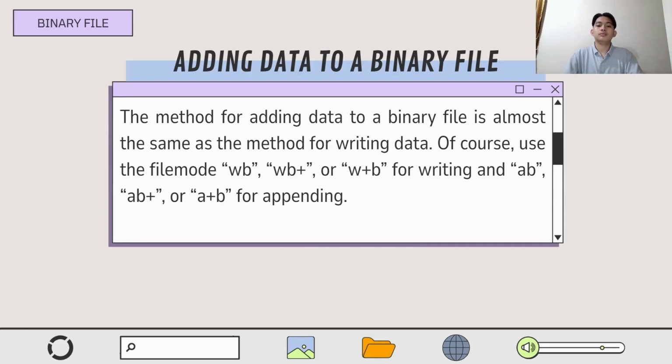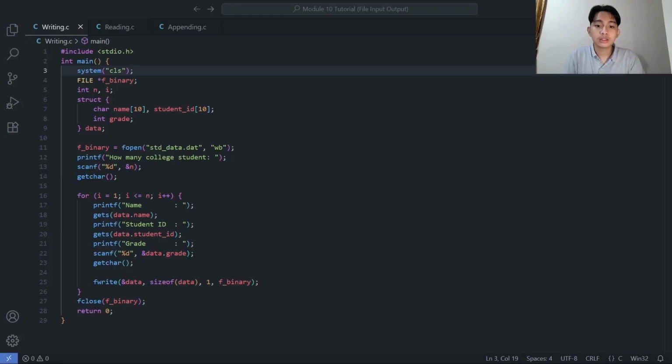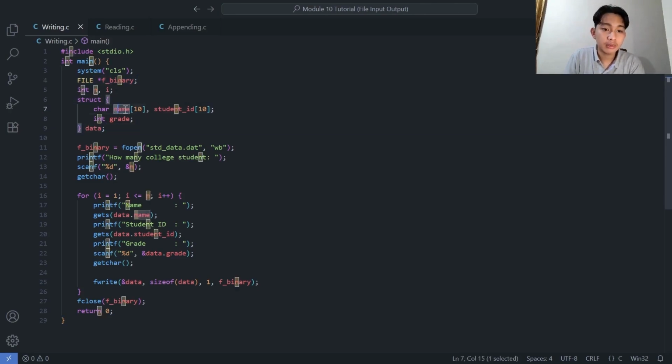And now let's go to the demonstration of writing, reading, and adding data to a binary file. Okay, now we're going to learn how to write, read, and append in a binary file. First, we have to initialize the file data type. And from line 6 to 9, there's a struct which contains name, student ID, and grade.